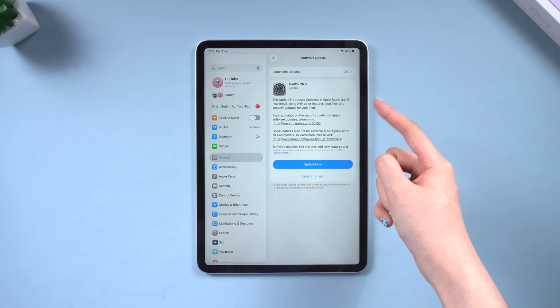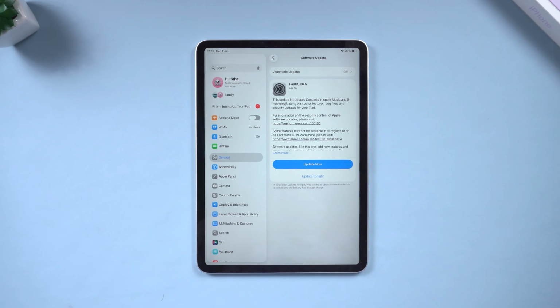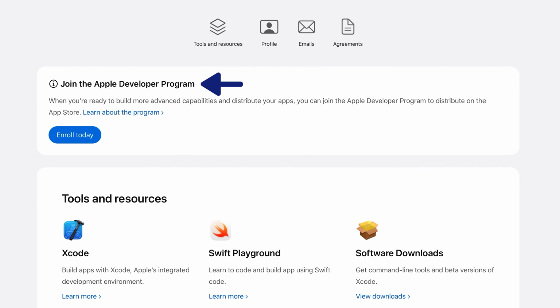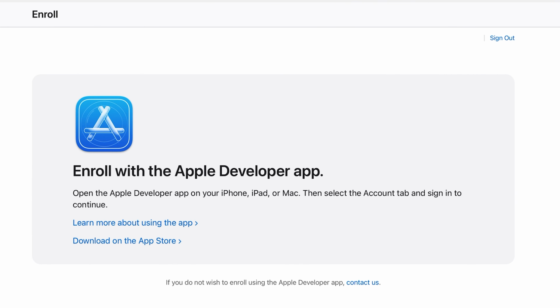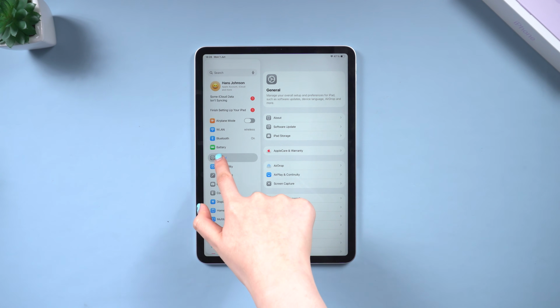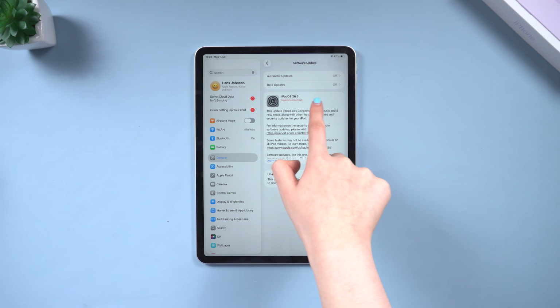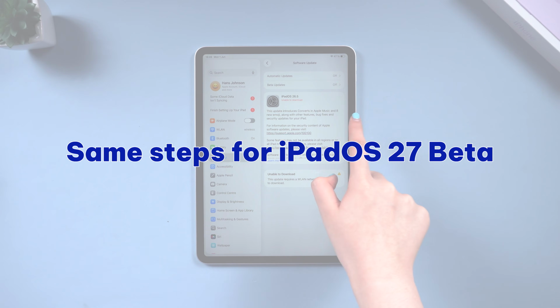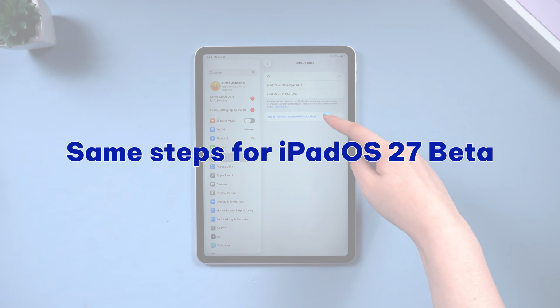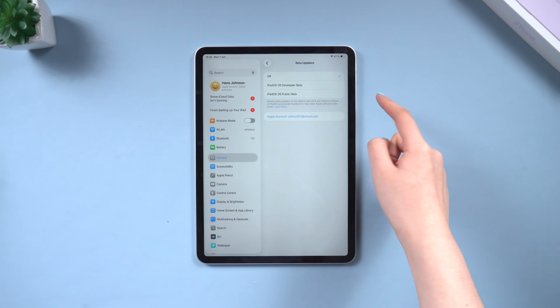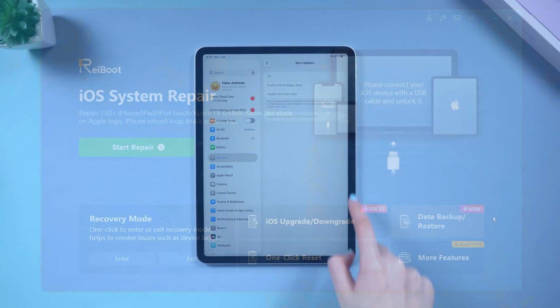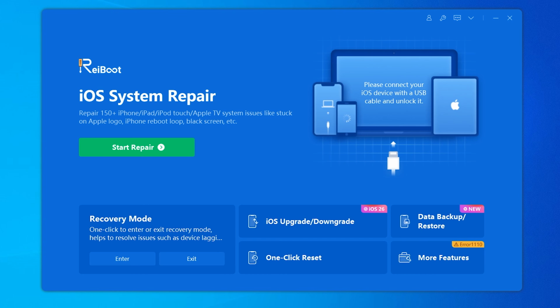Have you opened software update on your iPad but don't see the iPadOS 27 beta option? That's because Apple now requires you to enroll in the Apple Developer Program before the beta update becomes available. Since iPadOS 27 isn't available yet, I'll use iPadOS 26 for this demo. The upgrade process will be the same once iPadOS 27 beta is released, so subscribe and follow this guide when it's released. Before installing any beta version, make sure to back up your important data first.